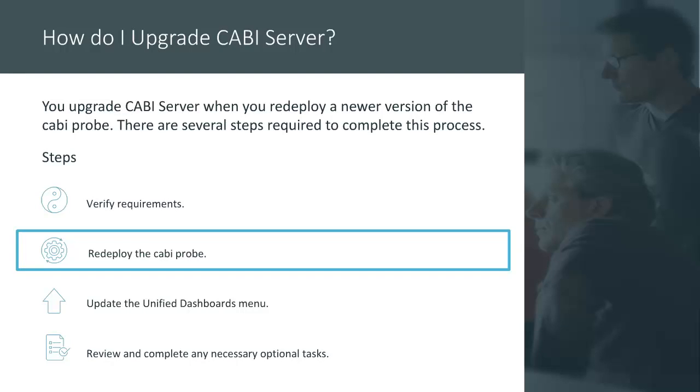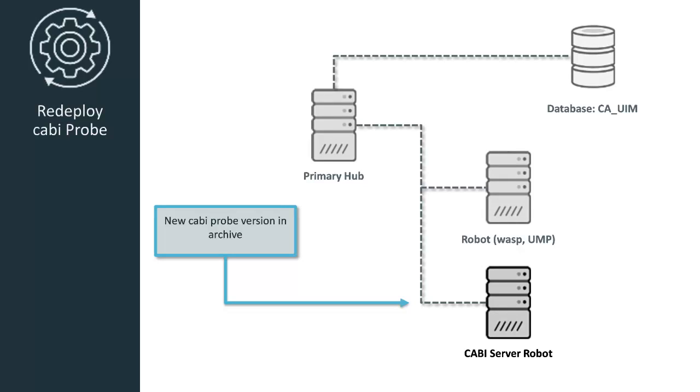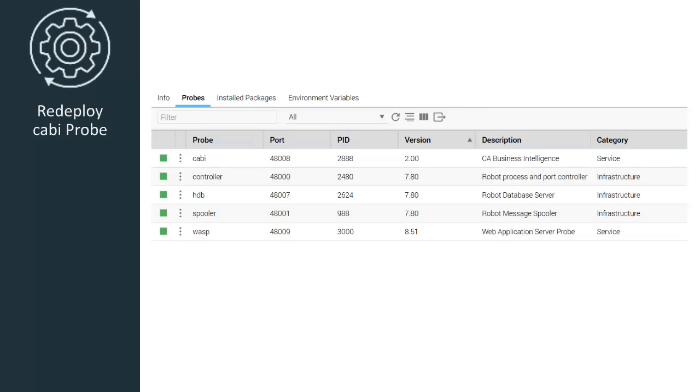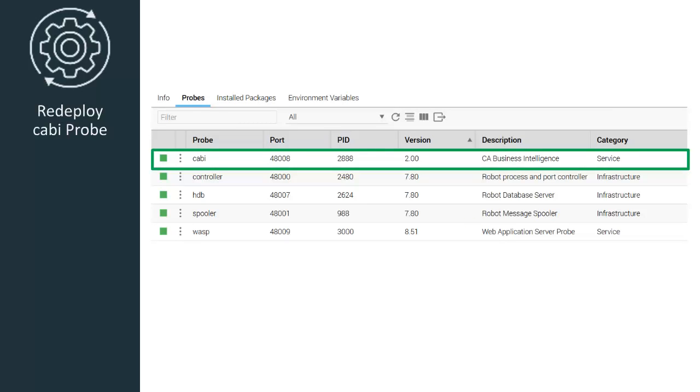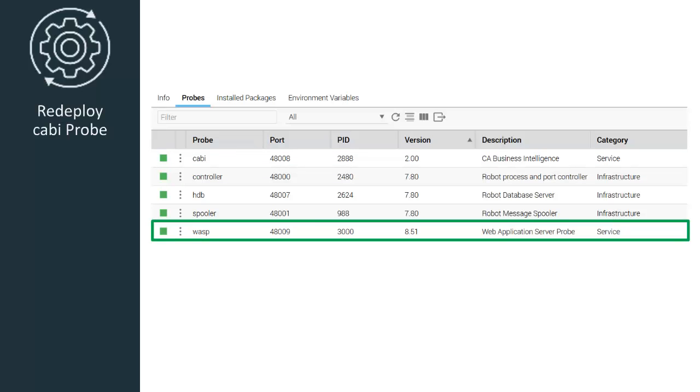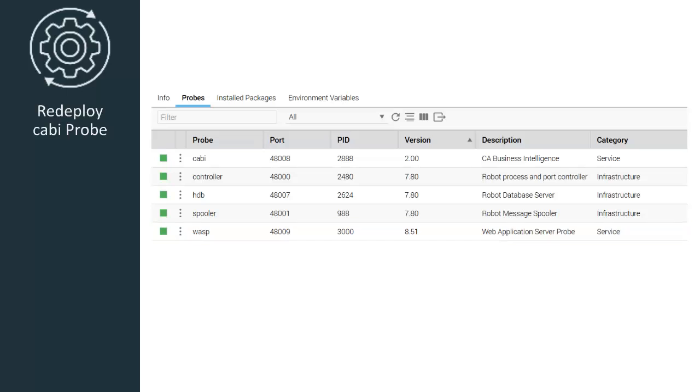I will now discuss the step for redeploying the CABI Probe. Deploy the new version of the CABI Probe to your CABI Server robot. Here in Admin Console you can see that the CABI Probe version is updated and an updated version of WASP is also deployed to the CABI Server robot as part of the redeployment process.